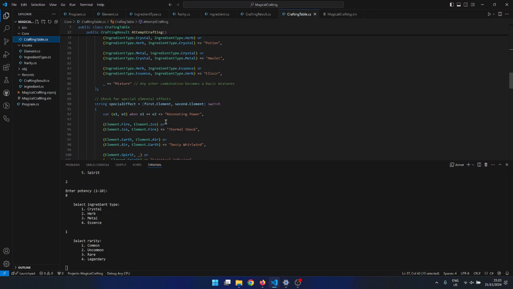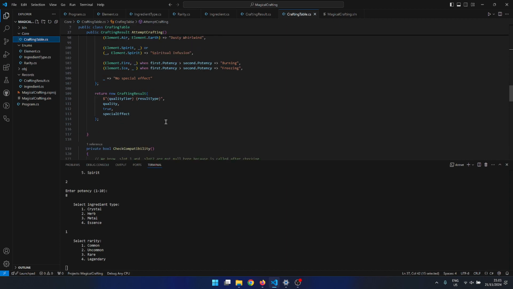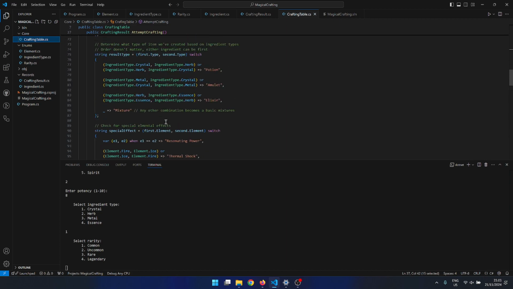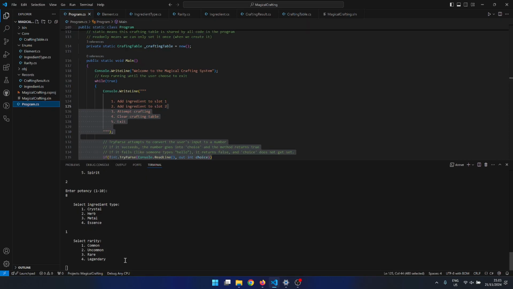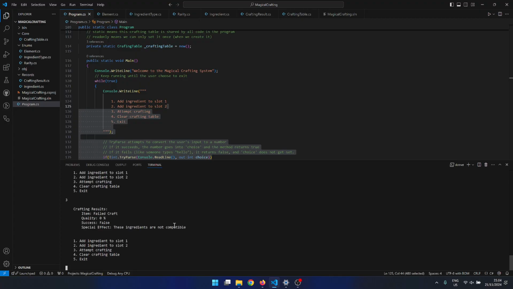I think two legendary gives you a bonus, if I remember correctly. I think that's what I'll do. Yeah, two legendary gives you like a 0.5 bonus. So I'll do a pretty high quality one, I think. I'll do legendary. Okay, let's attempt crafting.